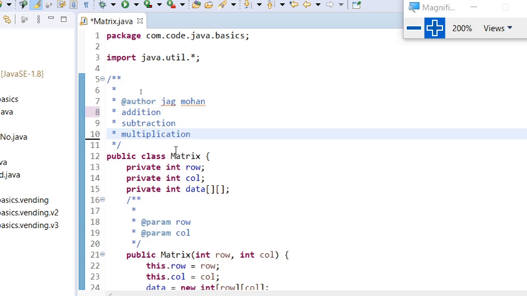Let's see how we can implement the addition, subtraction, and the multiplication. So first thing we have to understand is how we can create a matrix class, or how we can create a class, what are its properties, what are its instance variables. Properties and instance variables are the same thing. Then we have to think about what are its functionalities. In that case we have the functionalities like addition, subtraction, and multiplication for a matrix class.